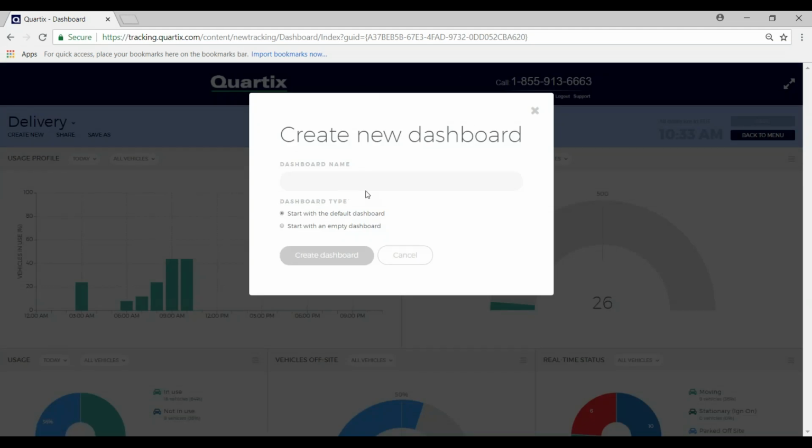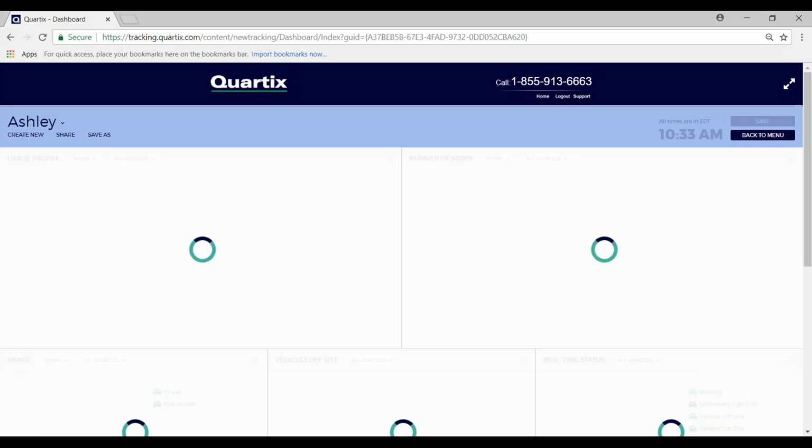So it says create a new dashboard. So the most important thing is to give it a name. Now, you can do this if you're going to create one just for yourself. You can use your name, or sometimes people like to set one up for different departments. So you'll see in the background here, we have one set up that says delivery. So you could look at that to see just those delivery vehicles. I'm going to create this one. I'm just going to type my own name. And you can choose start with the default or start with an empty dashboard. I'm going to go with the default so that you can see all the components at one time. And we're going to click create a dashboard.